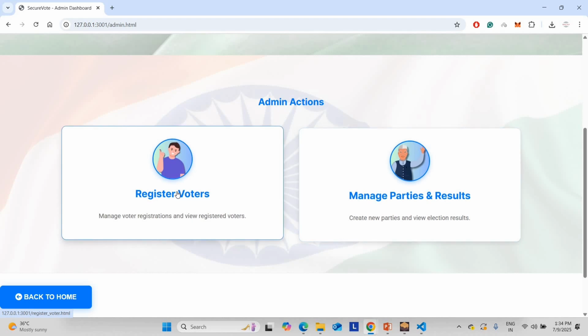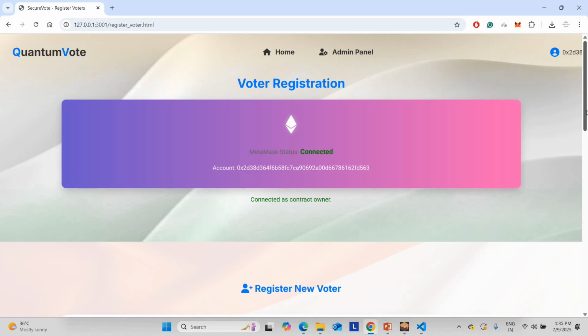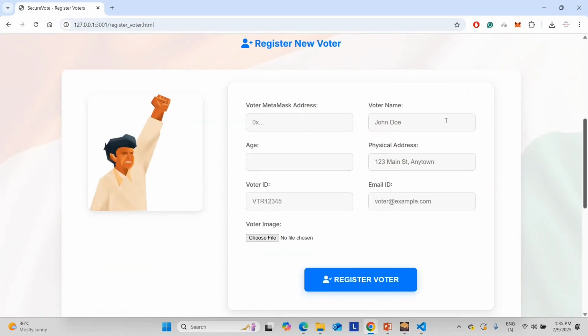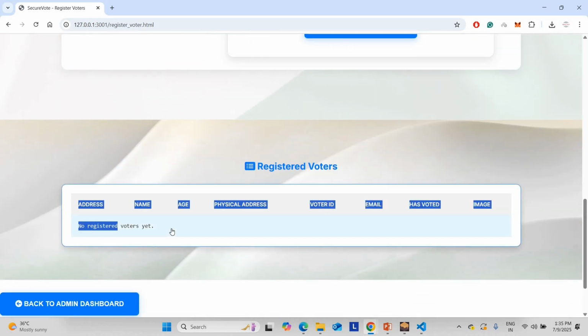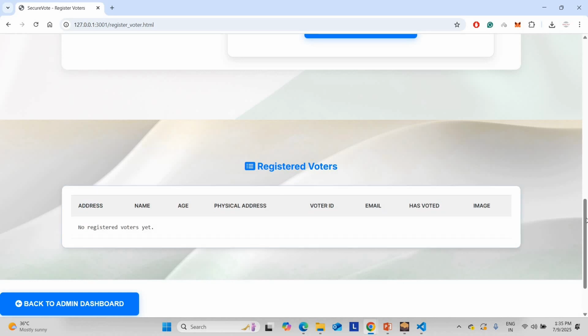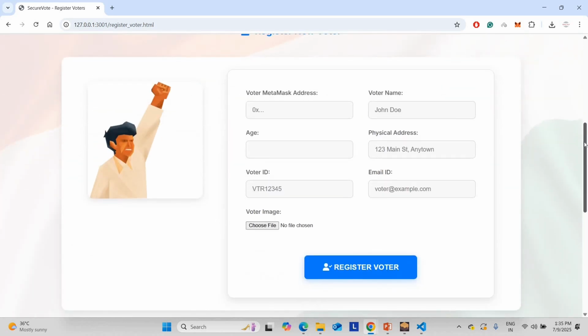First, I'm going to register voters. So this is the voter registration portal. You can register new voters here. You can check there are no registered voters yet. There is no registration available. First of all, I have to register new voters.